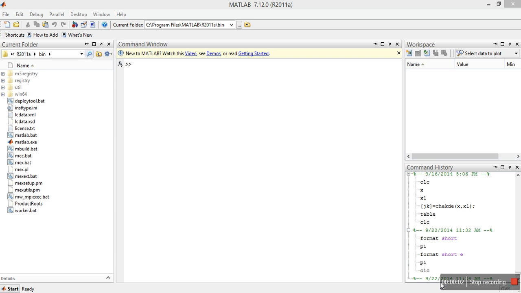Hello everybody, today I'm going to tell you the very basics of MATLAB. MATLAB is a software developed by MathWorks. It is a very good software. You can do almost anything on it.